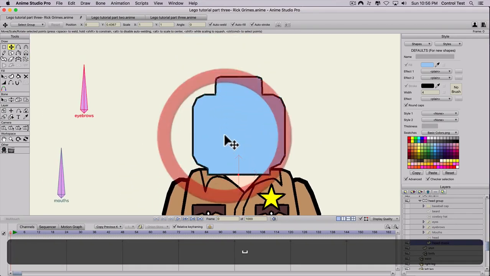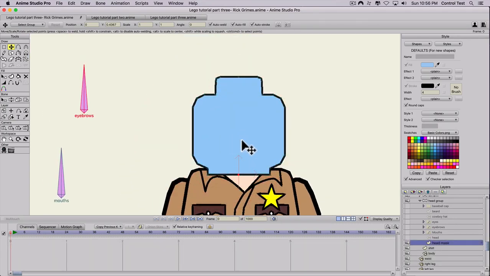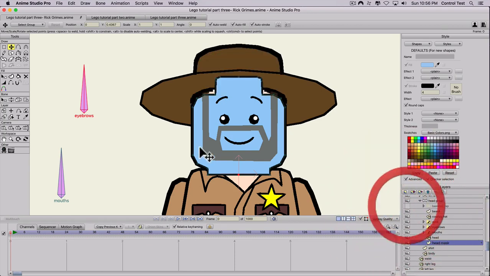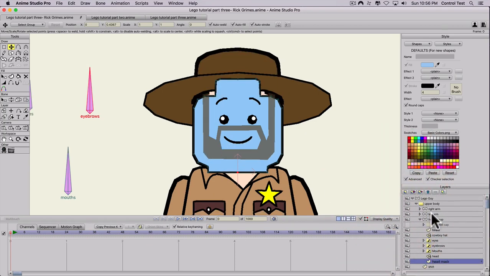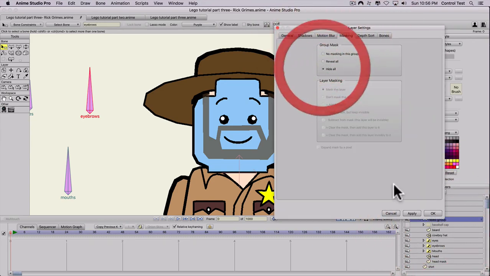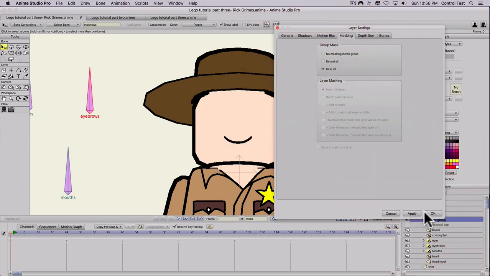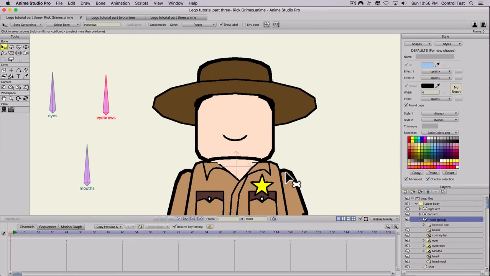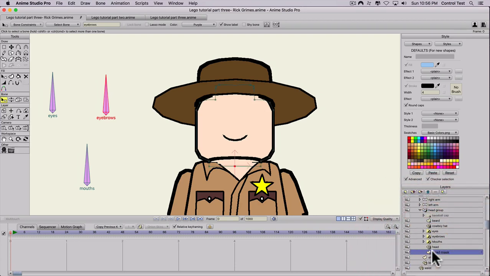And this is gonna be our mask for our face shapes. So what we're gonna do is turn everything back on. Oops, not the baseball cap. And we're gonna double click the head group, say masking and hide all and apply. And then hit OK. And now we have the mask. Let's see.